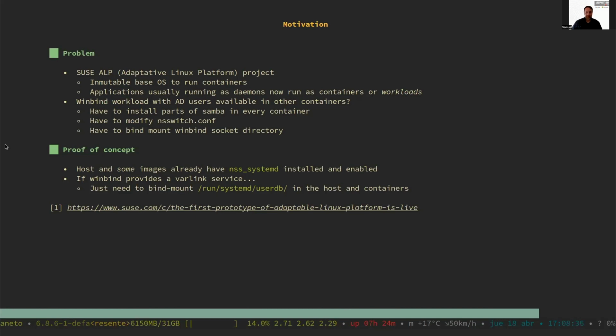But there is another possibility, because some base container images already have NSS systemd installed and enabled by default in nsswitch.conf. So we could implement the systemd record lookup API in Winbind and bind mount the Winbind container's run systemd userdb to the host and other containers. This way, the NSS systemd module in the host or in other containers could see Winbind users without having to modify the host or the container images to install Samba parts.